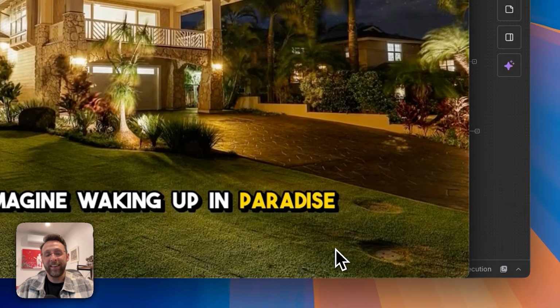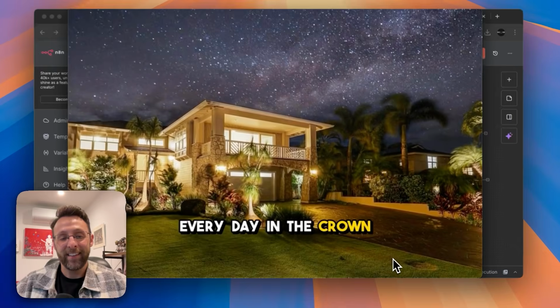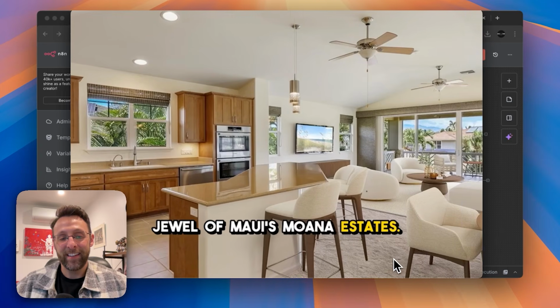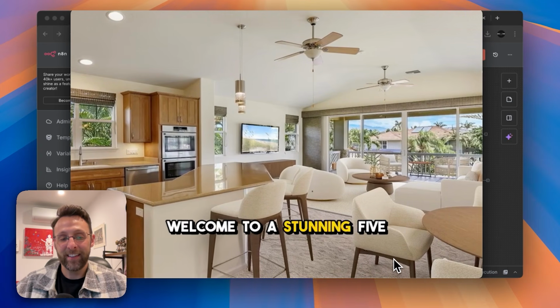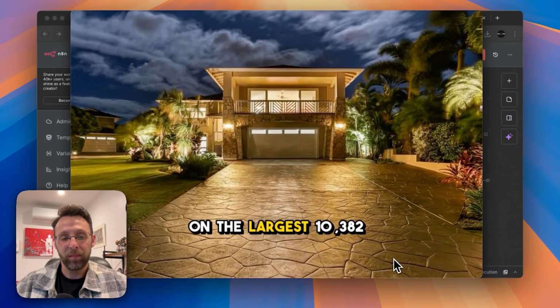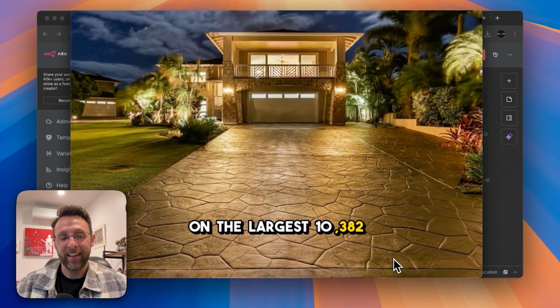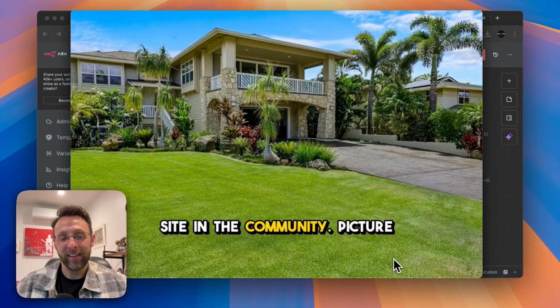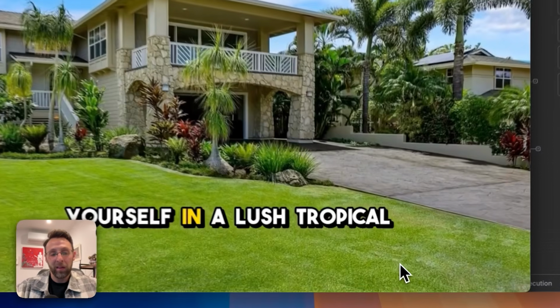Imagine waking up in paradise every day, in the crown jewel of Maui's Moana Estates. Welcome to a stunning 5-bedroom, 4-bathroom home, nestled on the largest 10,382 square foot home site in the community. Picture yourself in a lush.